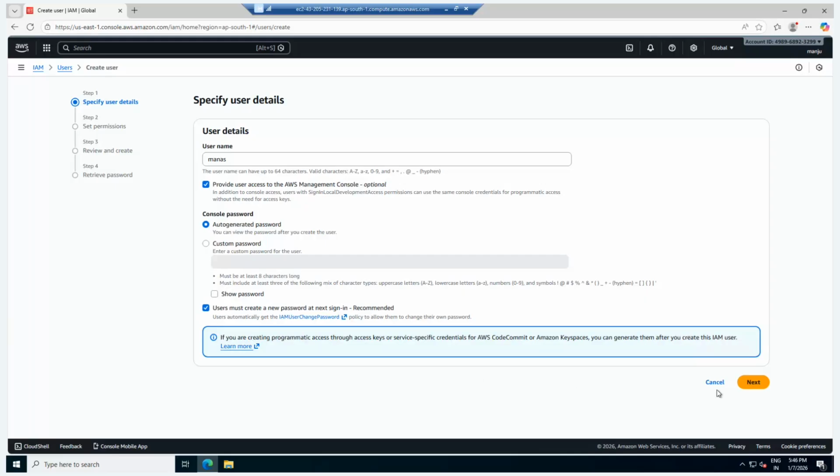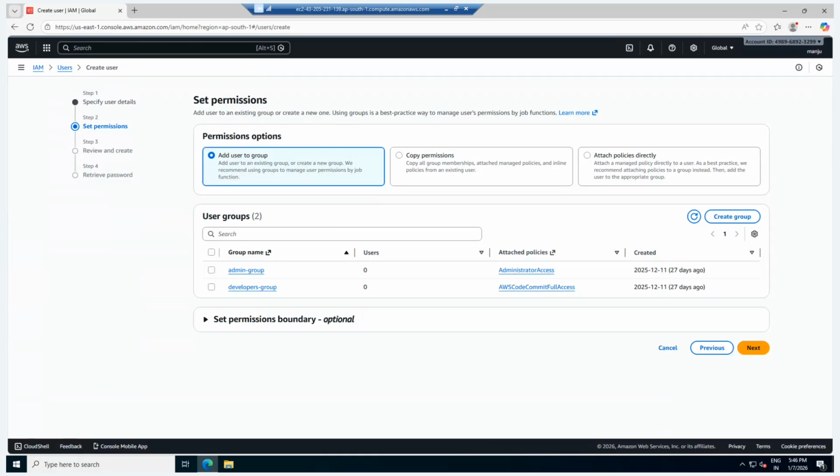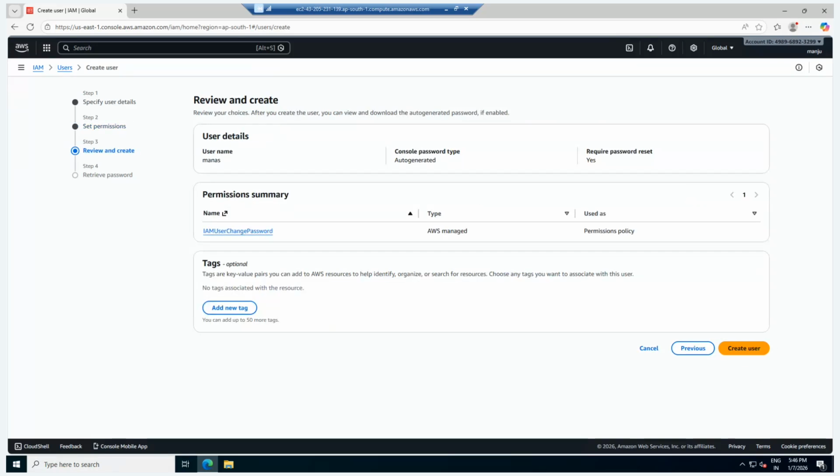Now we come to permissions. No IAM policies or permissions should be assigned at this stage. So here I will select add user without permissions. The access will be granted only after the manager's approval. So I am not providing any access to the user called Manas. Manas can only log into this AWS account, but he cannot perform any activity like creating or deleting. Okay, let me create the user.